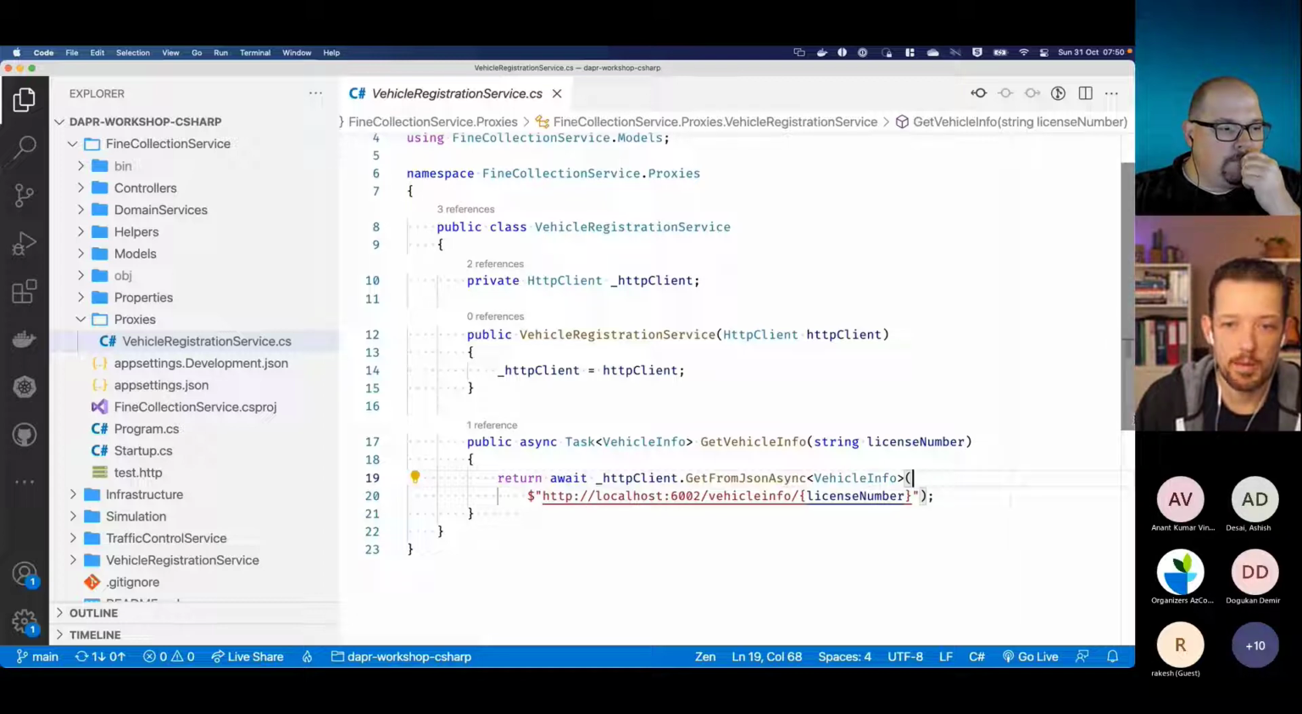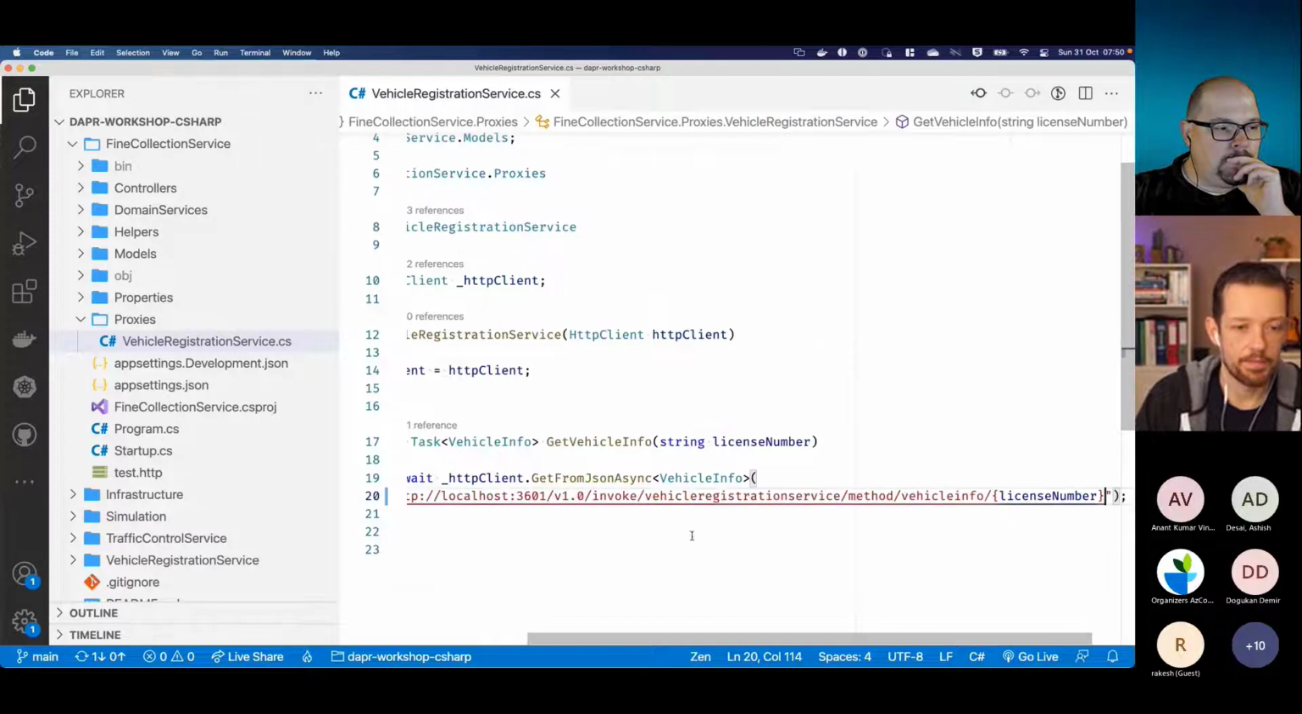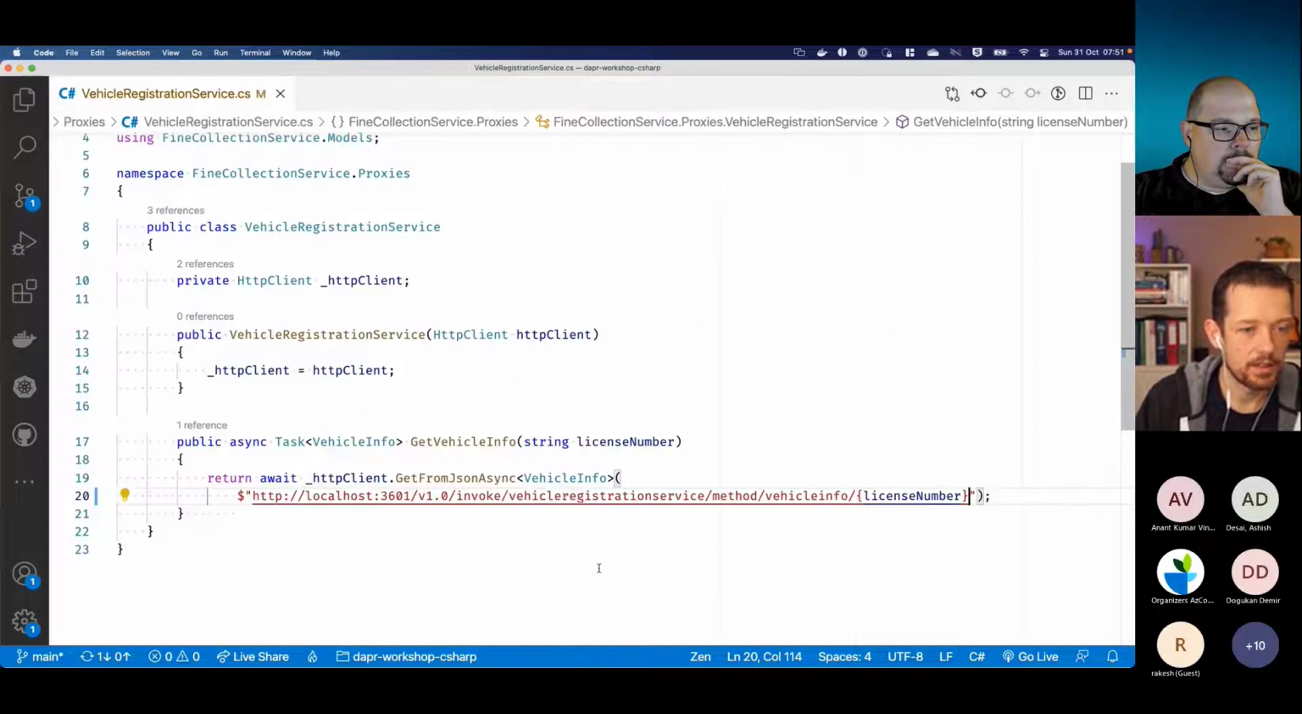Now, without Dapr, we needed to know where the vehicle registration service is running. But when we use Dapr, we only need to know where our local sidecar is running. So we can change this URL here, which was the original location of the vehicle registration service, to a call to our local sidecar. So this new URL is a little bit longer. Let me close the sidebar for that. So we are making this a call to localhost.